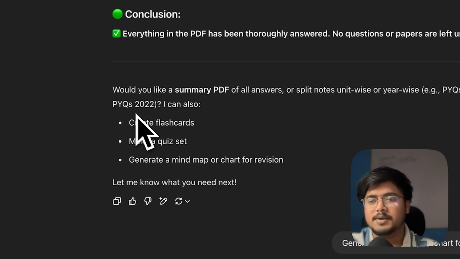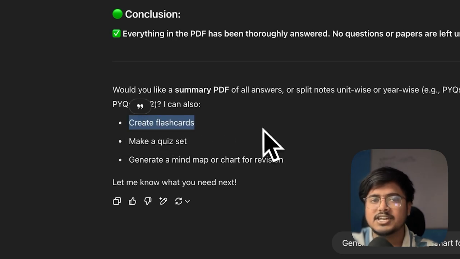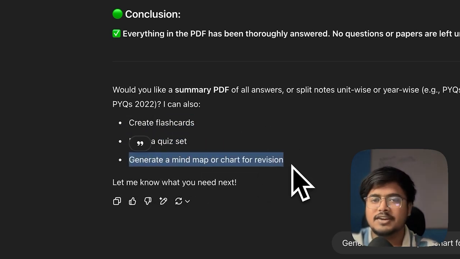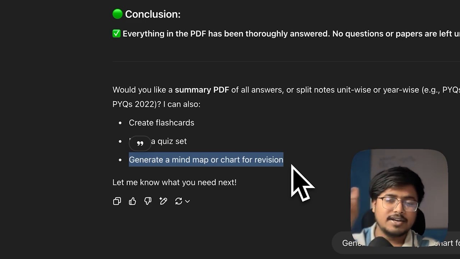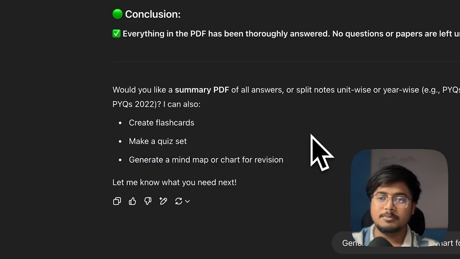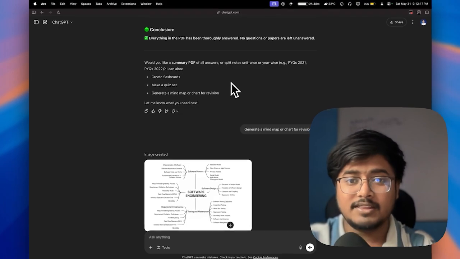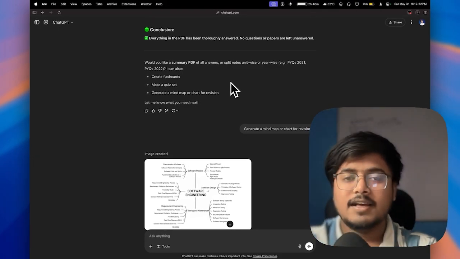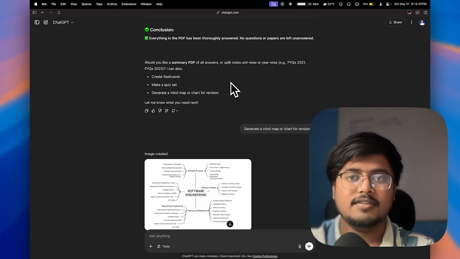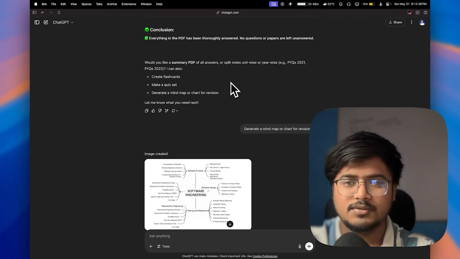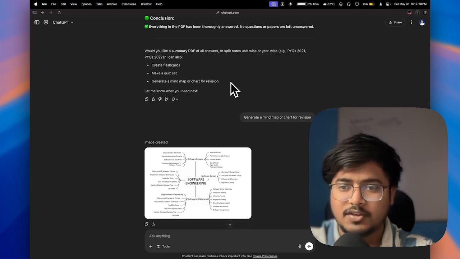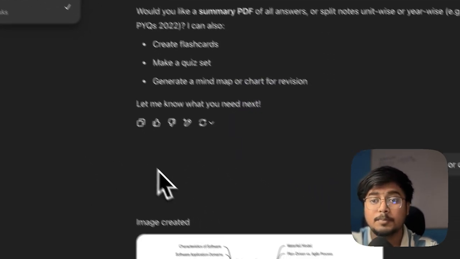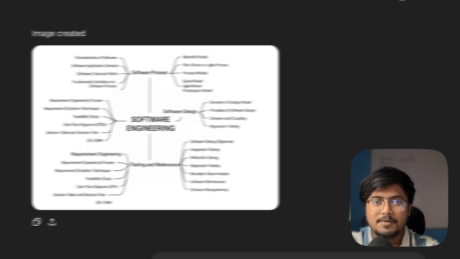ChatGPT is also ready to make flashcards, a quiz set, or generate a mind map or chart for revision. Now understand this one thing. These are all available with the free version. Many people think image generation and making such things is for premium users. Yes, it is limited for free users on the free tier, but you can use it. I'm still using the free version here. I haven't upgraded to the premium version. So yes, it is available for us.